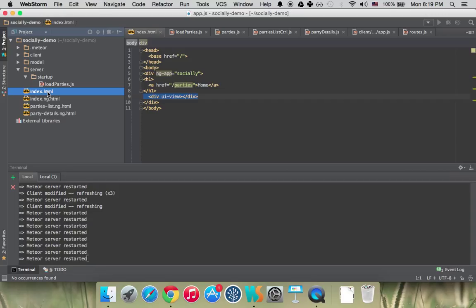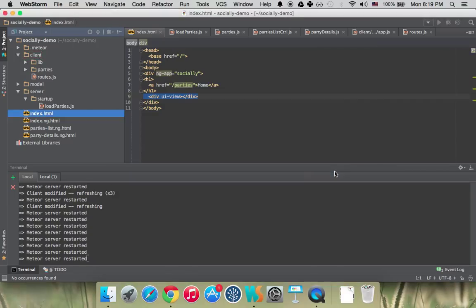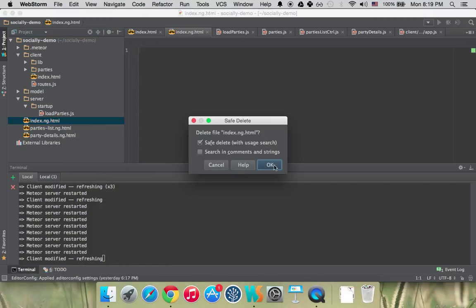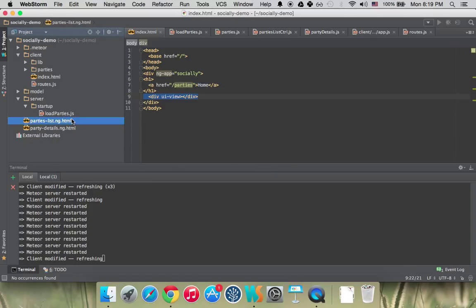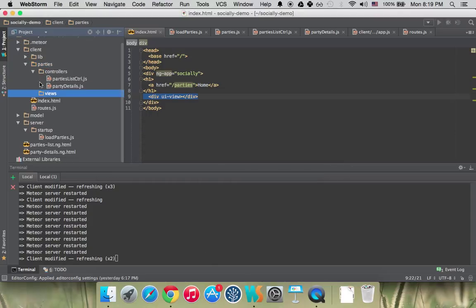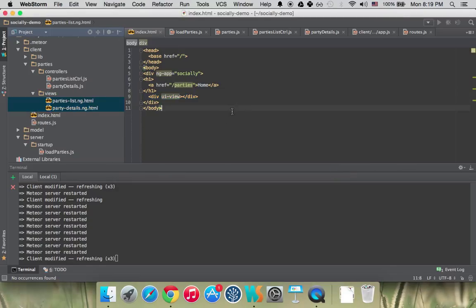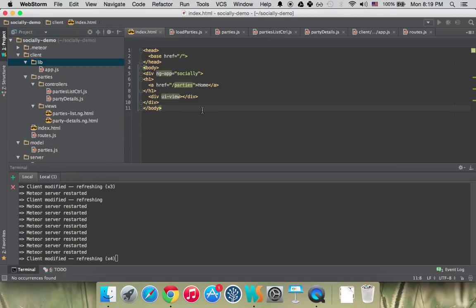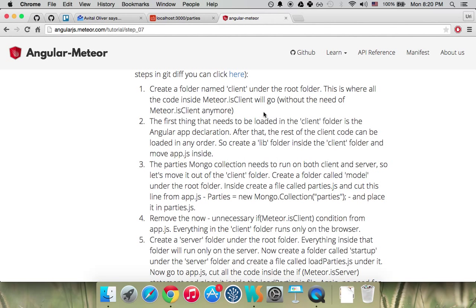Now, index.html is a client thing, so let's move it into client. The index.ng.html we don't use anymore, so we can just delete it. And those two views are views of parties, so let's add a folder called views and move those two into it. If I did everything okay, everything should work, and I haven't changed any reference anywhere. Meteor automatically goes through all my files and combines them together. So let's see if I've done everything right.